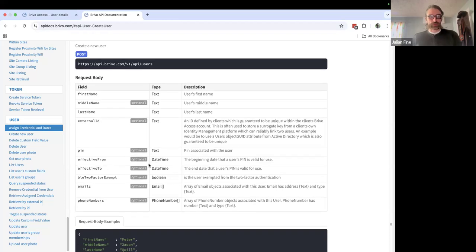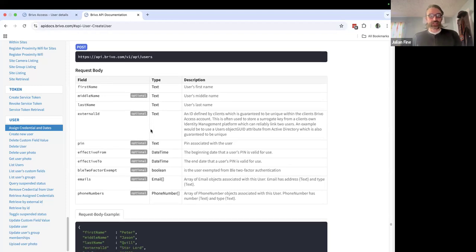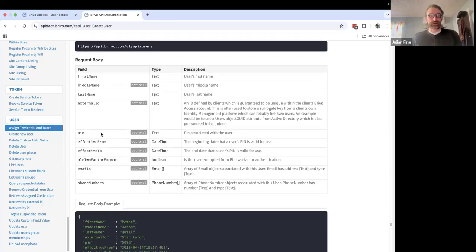You will also see that while we have those credentials that John showed in the UI, and a pin is shown in the UI as an extra step after creating the user, when creating a user through the API, you can actually assign them a pin right through the post call. And while assigning that pin, you can also set an effective time and date that the pin will start working, and an effective time and date after which the pin will stop working. This is very, very useful for visitor management or temporary access.